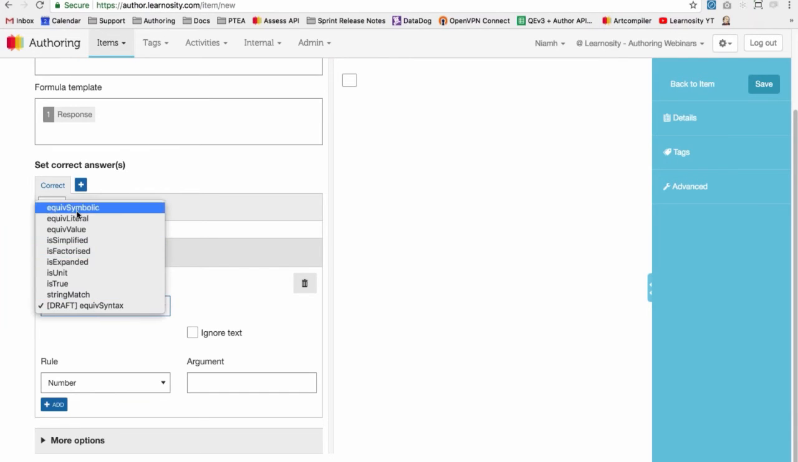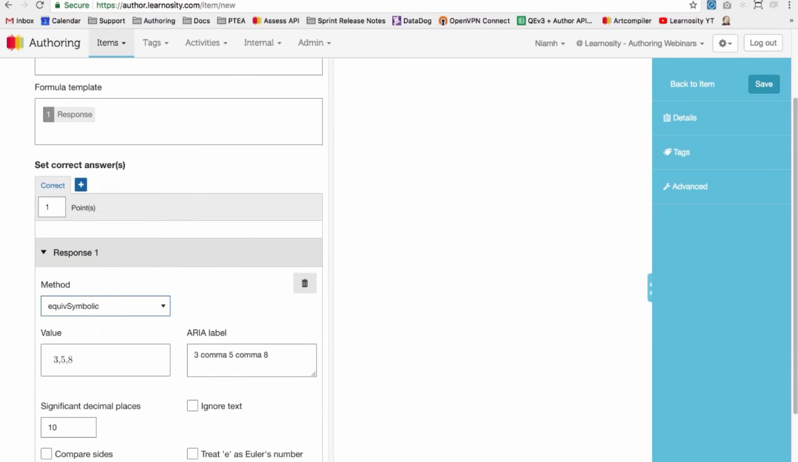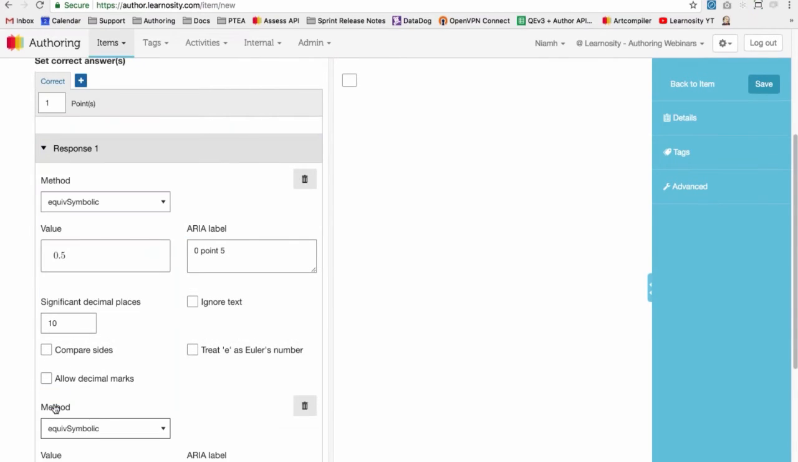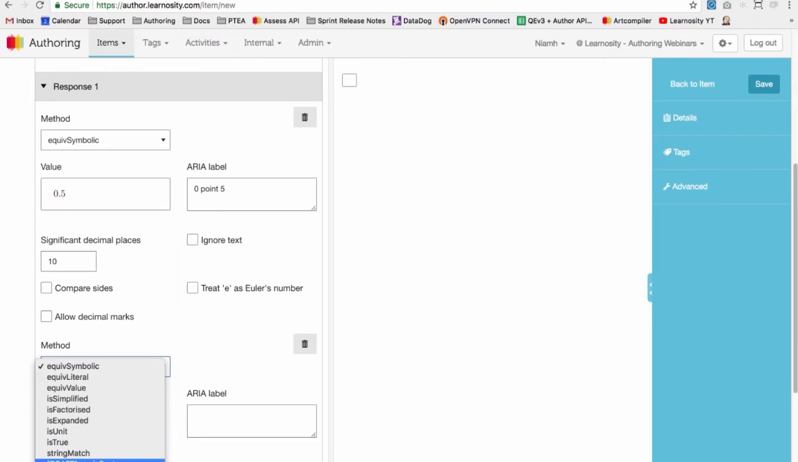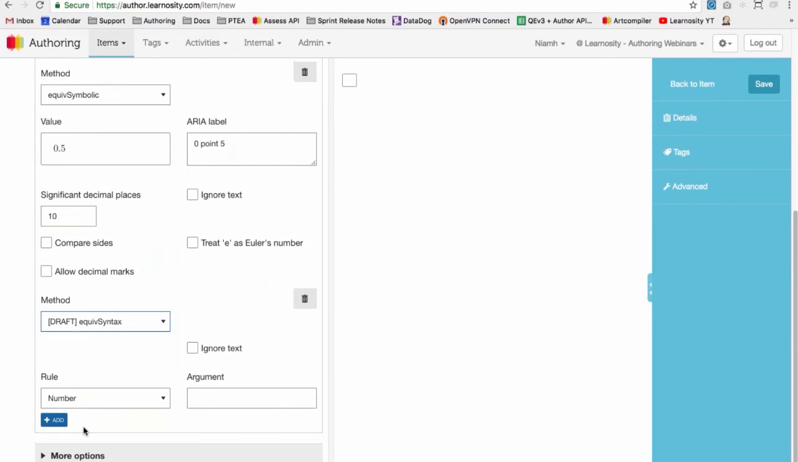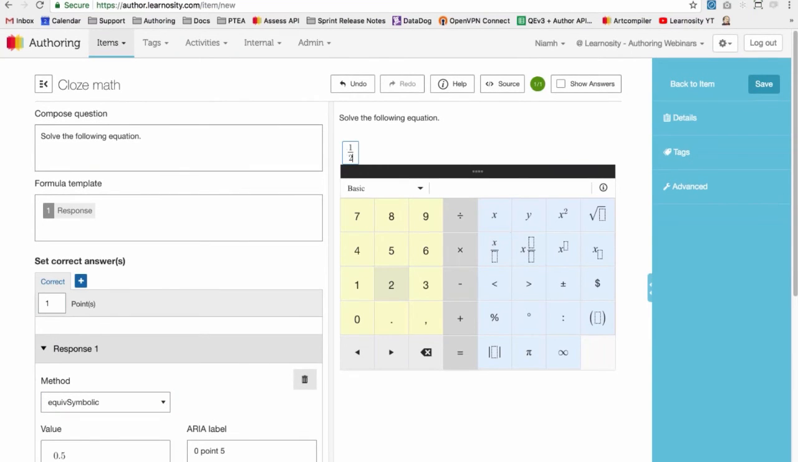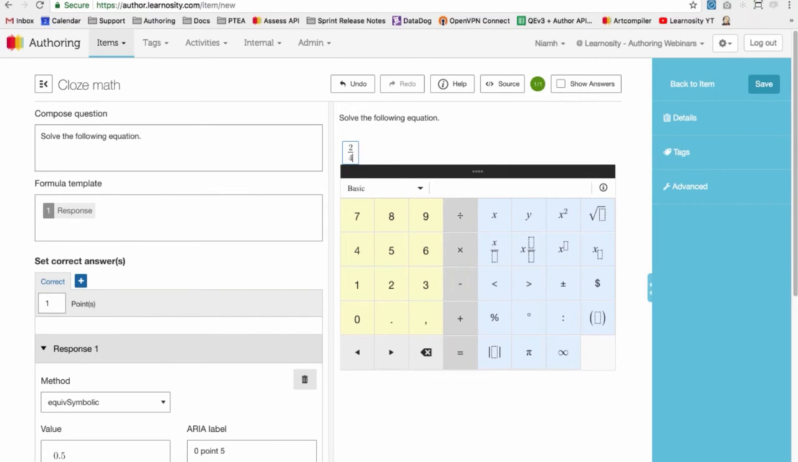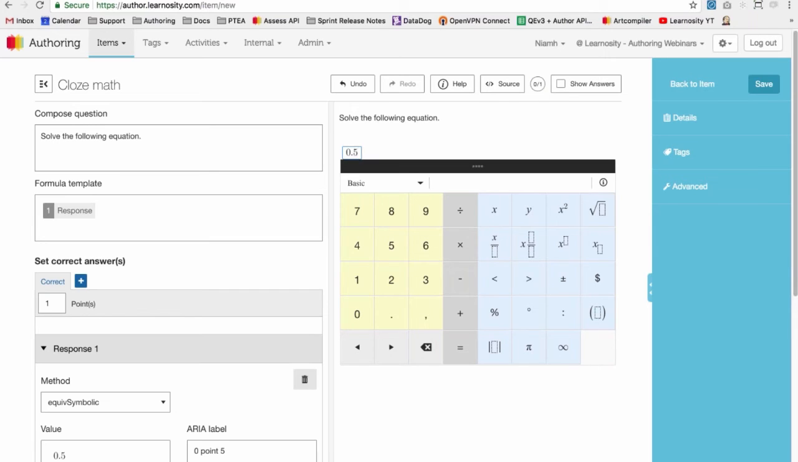So for example, if we have equivSymbolic as our correct answer, and we're going to say that we'll accept 0.5, but we only want to accept fraction answers. Then we go down to our equivSyntax, we specify the rule, so let's say fraction. And then we enter in a half, or we enter in 2/4. Whatever fractions are equal to a half is fine. If I enter in 0.5, it's not correct, or 50%, it's not correct.